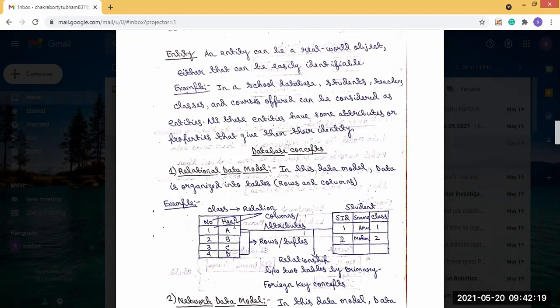And the relationship between two tables is made by the foreign key concept. Uniquely identifying a tuple in a relation is done by the primary key. So all these concepts are present in the relational data model. Till now, everything we have seen follows this relational data model.